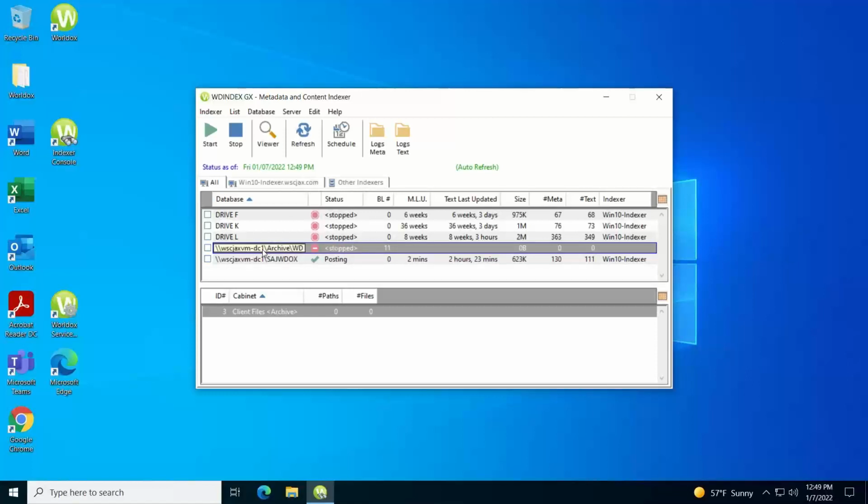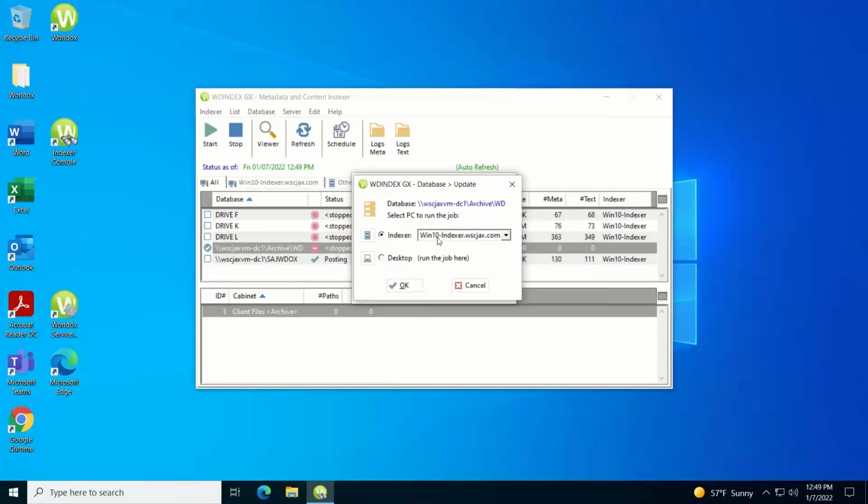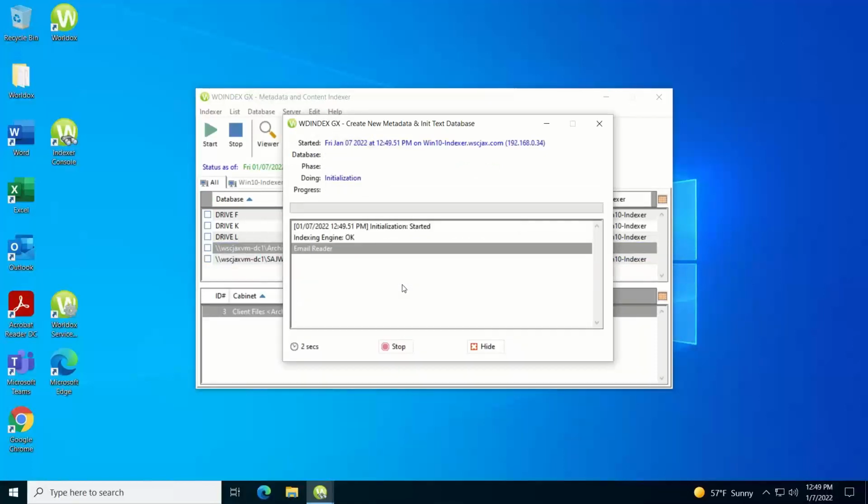So the very first time after you do your initial archive of files to the secondary archive location, just go in here into your indexer console, highlight or check this archive location, do a database update, and check the box for init in both, and click OK. I'll let this run on the service. Now this is going to go very fast because I only have a few files in there, but if you have a lot of files in there, it'll take a while to do that initial build.